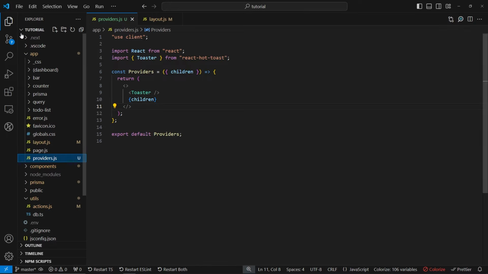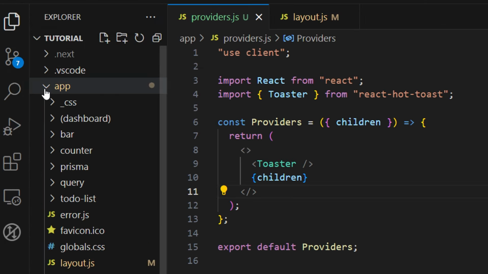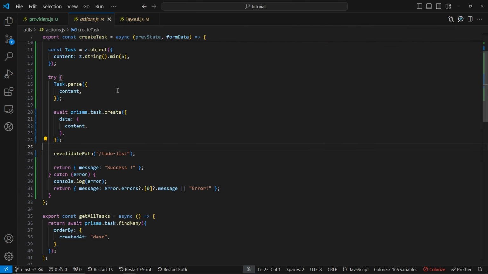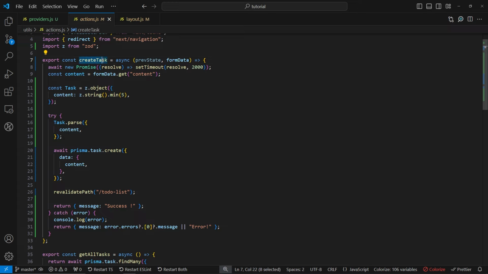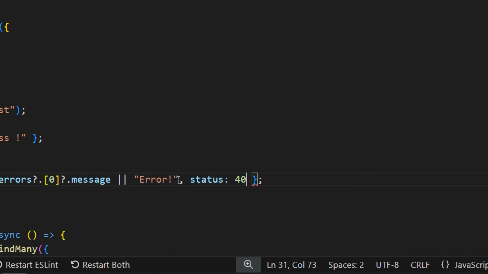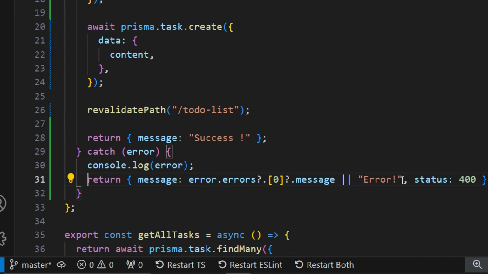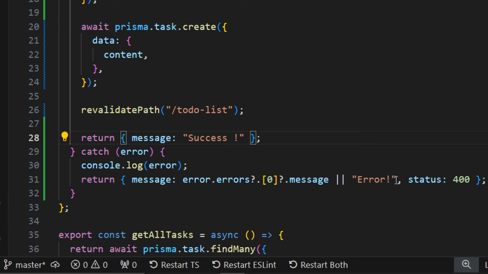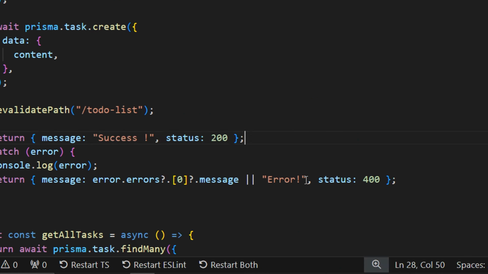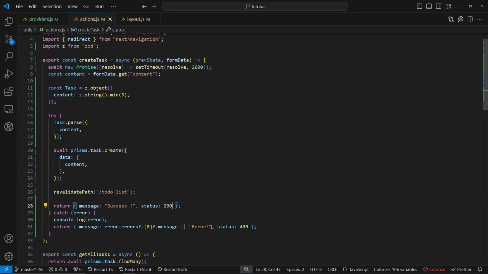Let's go and open up our actions file, where I want to add some additional statuses, which we can use to implement our toast notification. So inside of our create task action, I just want to add some statuses to our messages. Using these statuses, we can determine what is the actual outcome of an action. So let's say here in the error message, we want to add a status of 400, which means that this action has failed. And now for the success, we can add a new property, once again status, and we can say here 200. So this request has been successful. Let's save this, and we can now use this inside of our to-do form.